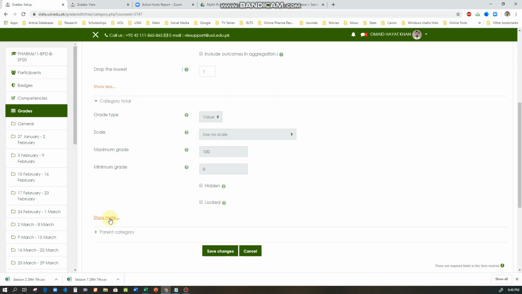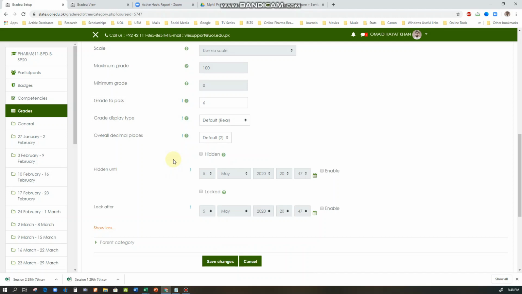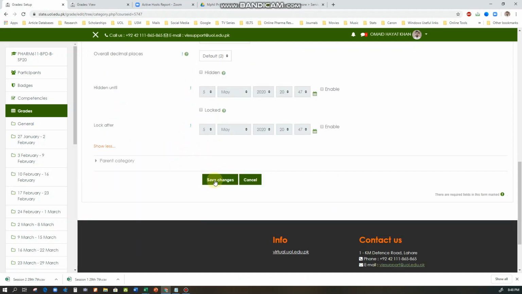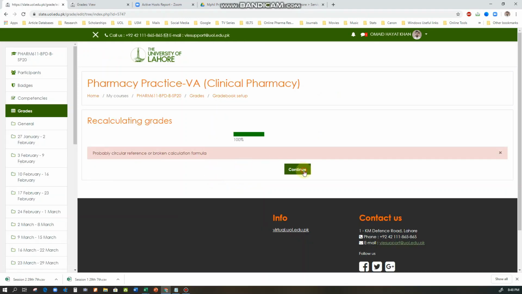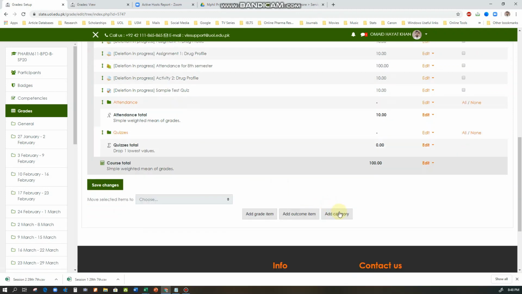Now in the category section, click show more, and in the show more you have to write down the grade to pass. The grade to pass would be 6 because we have taken 12 as the total marks of each quiz. So 6 will be the grading criteria, and you save changes. Similarly, you are going to add other categories, which is assignment and other assessments. So attendance and quizzes have already been made.